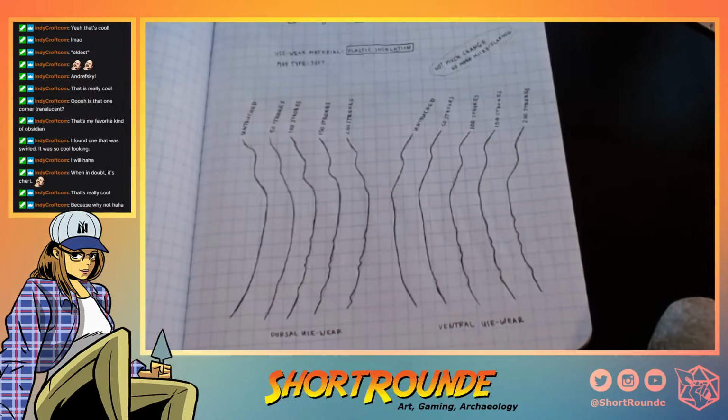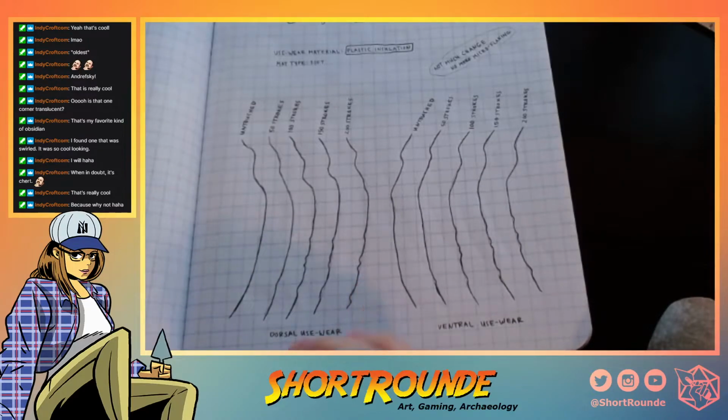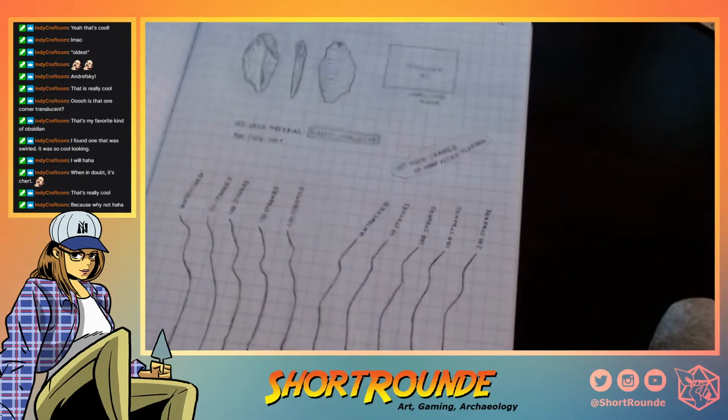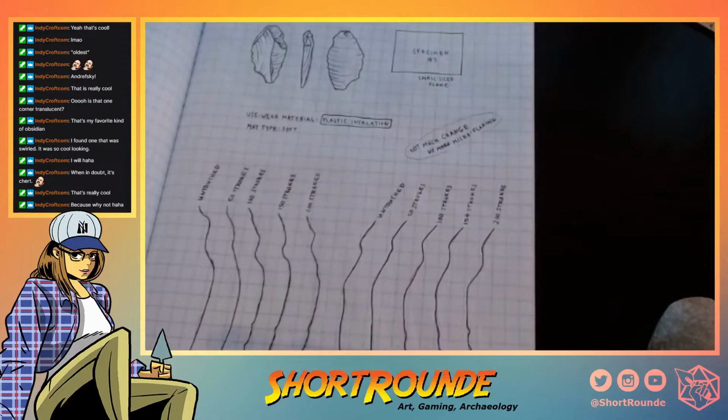There's like nothing. There's a little bit going on over here, but nothing to cause little micro flakes or anything like that. And that's what's important to mention, that it's knocking off parts of the edges, but it's not flaking. It's not causing any flakes or anything like that. So that was really cool to see. Yeah, I've got a note here: not much change, no micro flaking.